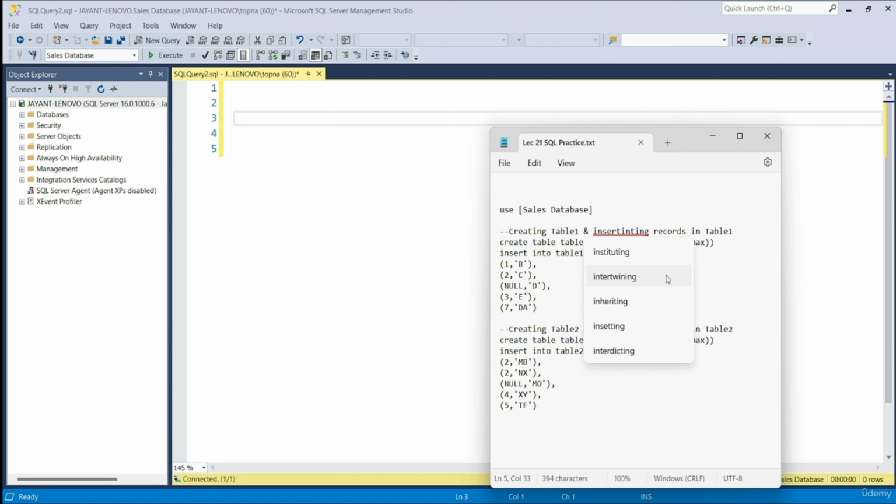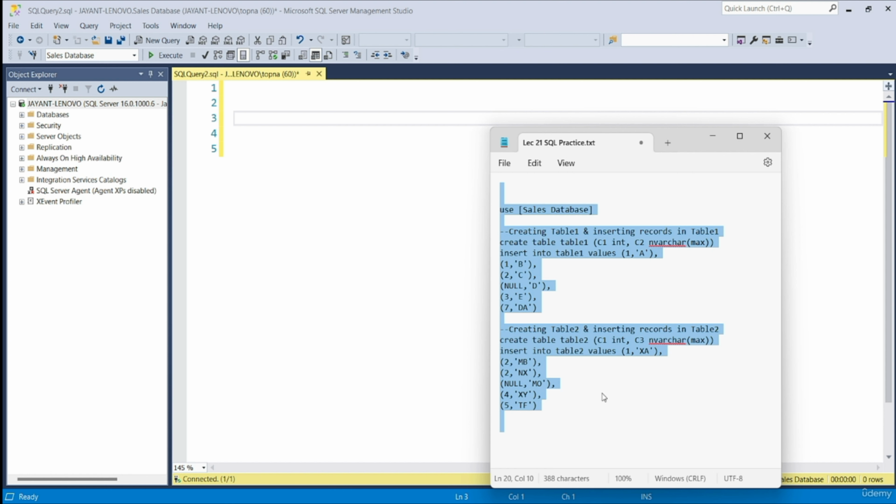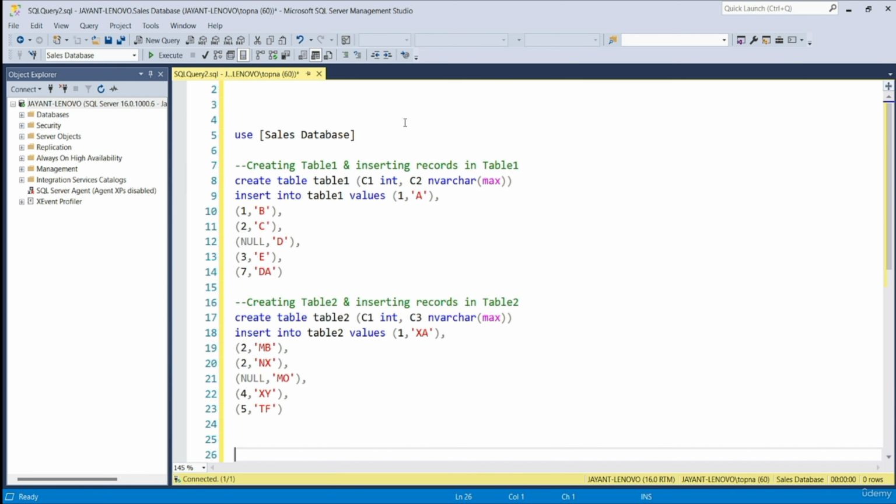I will correct the spelling first of all. So we have inserting and then here as well. Sorry. And then we will change the spelling here as well. All right. So I will copy this piece of code and paste it here in the query window. I will be providing this code in the resource section, so you can copy it from there and first create the tables so that we can use them for analysis.